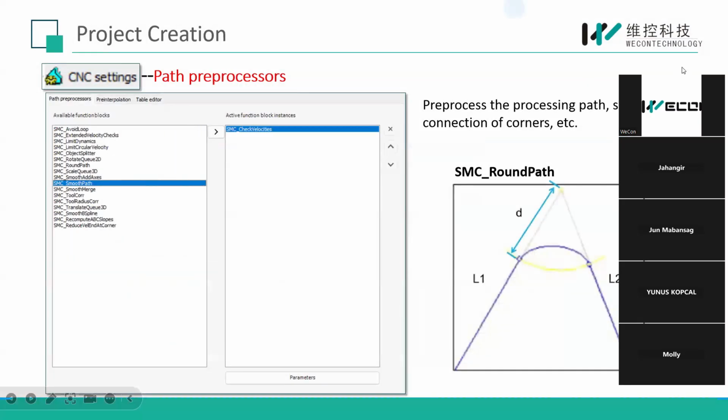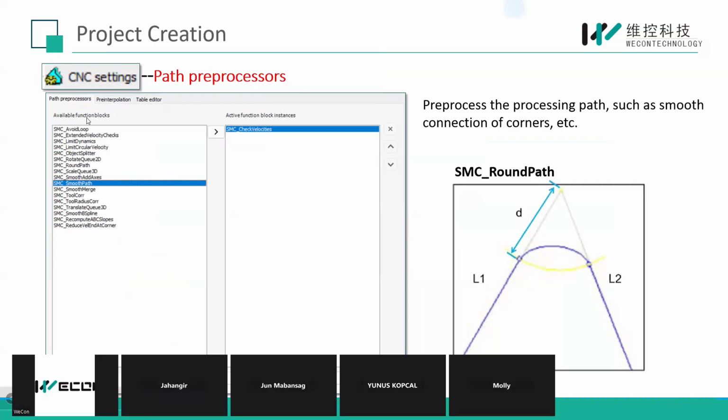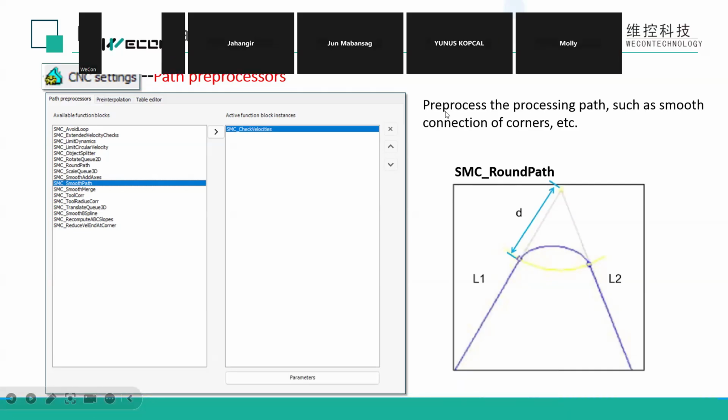Okay, the last part is this path preprocess. Here you can see many available function blocks, and all these function blocks are used to preprocess our curve. Take this one as an example, SMC round path. This is used to preprocess the angle.